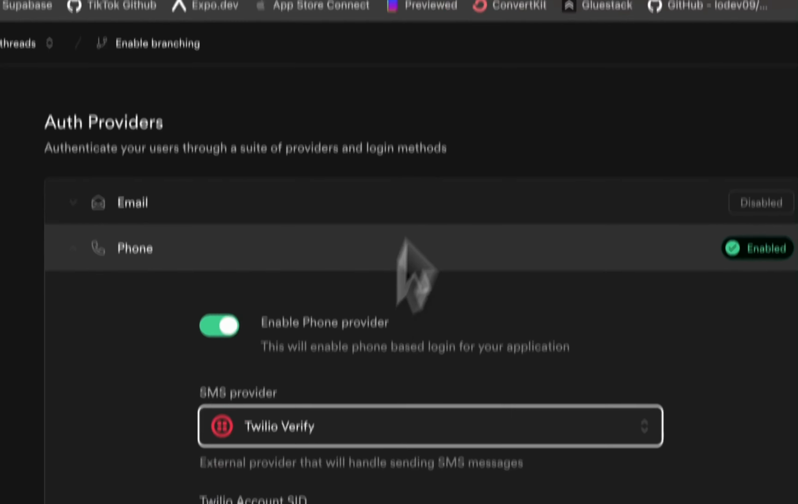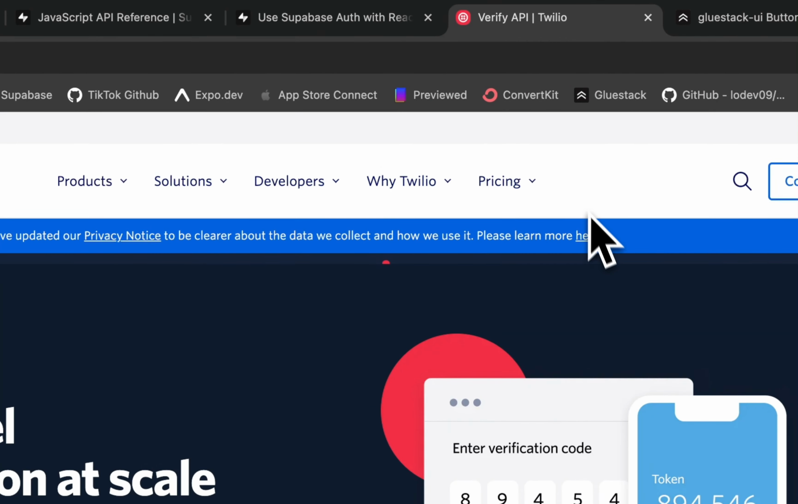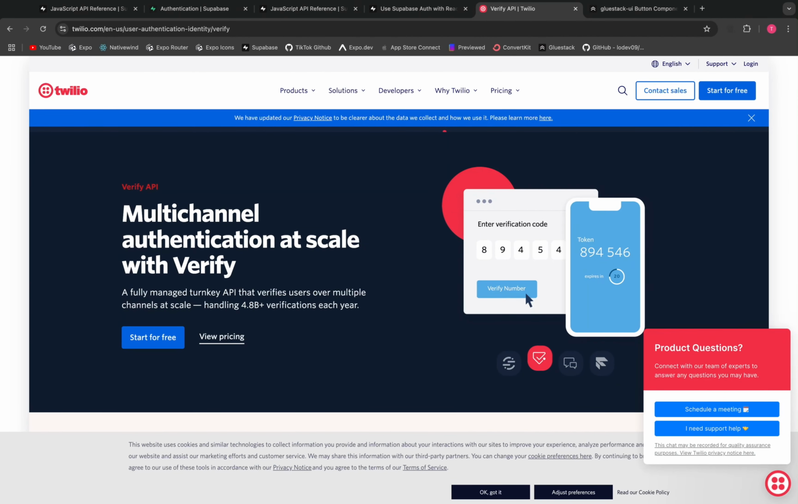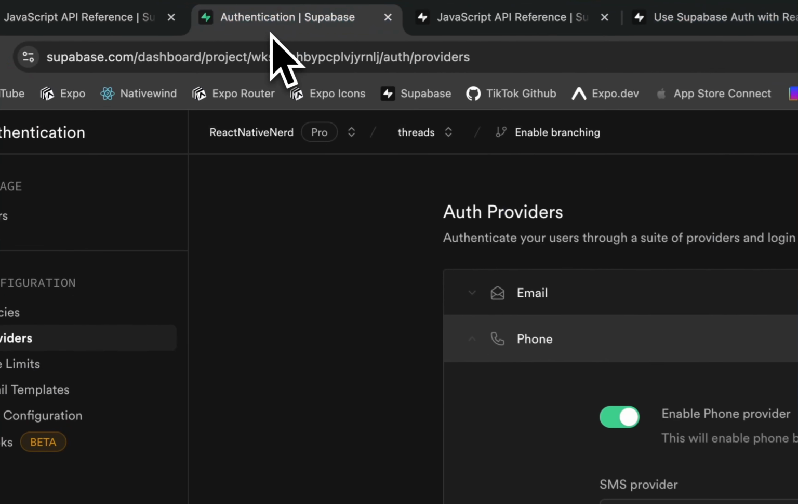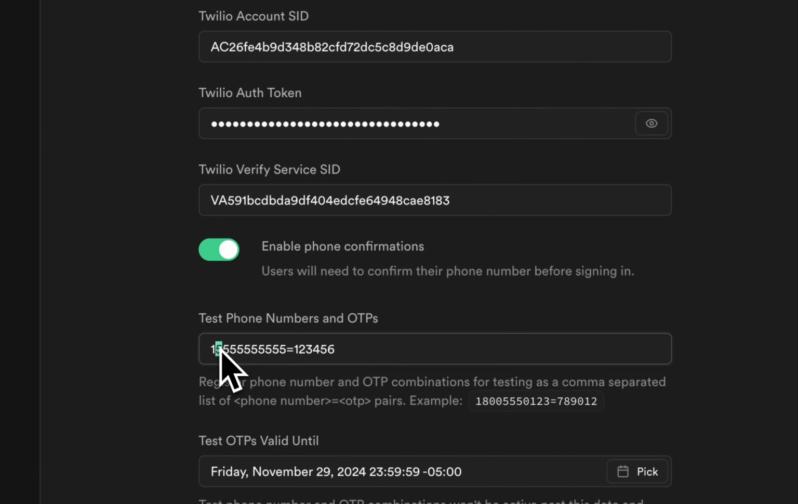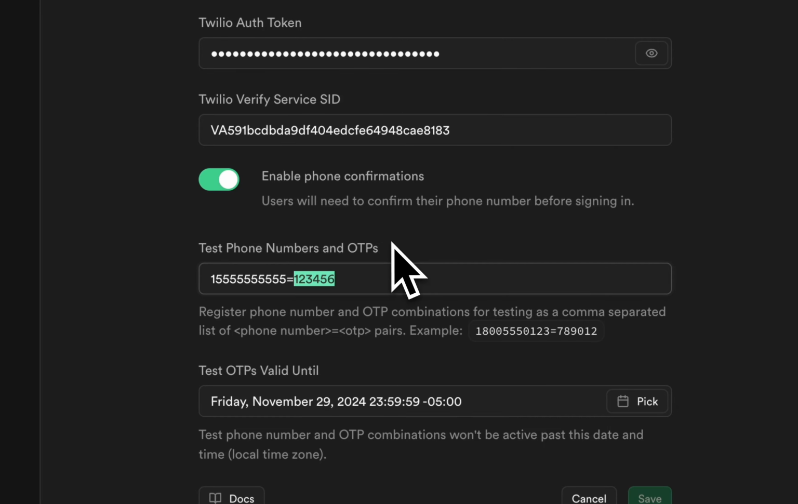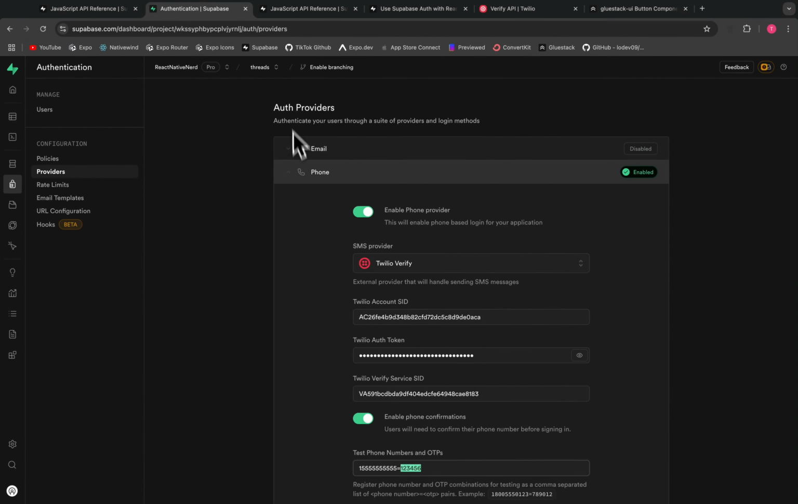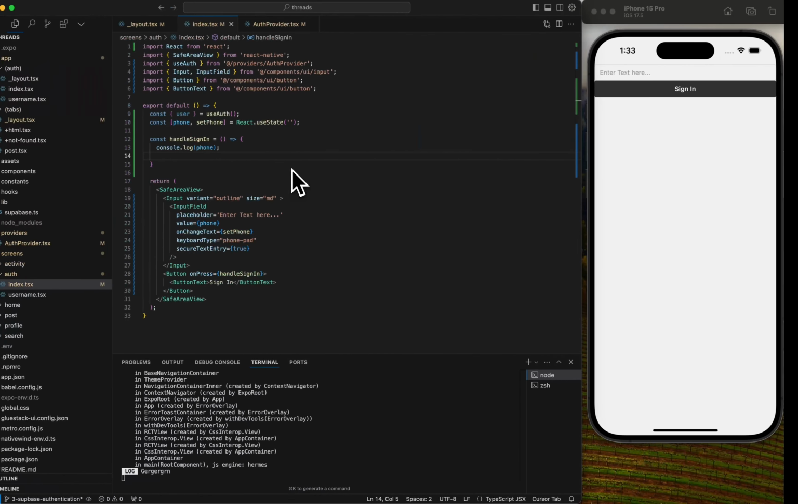The way you could do that is by creating an account with the Verify API, and they'll give you $15 for free of verification code sends. All you have to do is verify your phone number, and it's a good way to test. Another way to test is we could just put in a test phone number and OTP. So here we put 1-555-555-5555, whatever, equals, and then this is the OTP code, 123456. And this is valid until November 29th. So we could use that for right now.